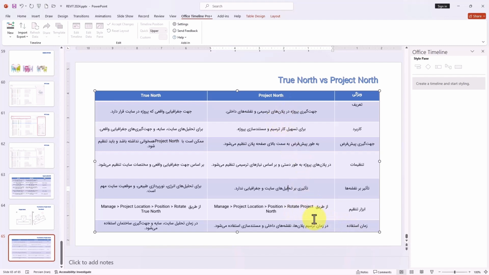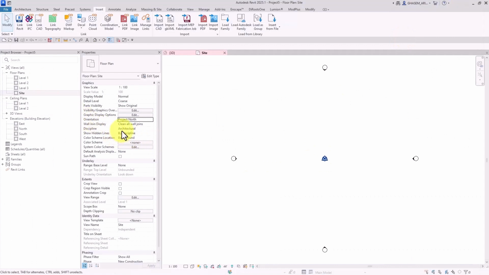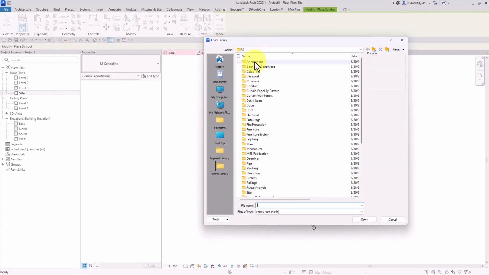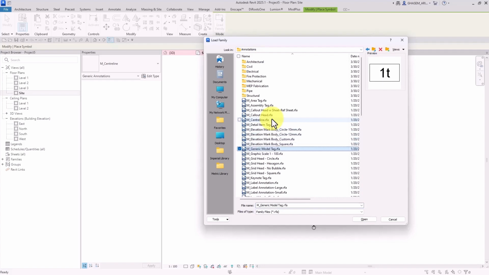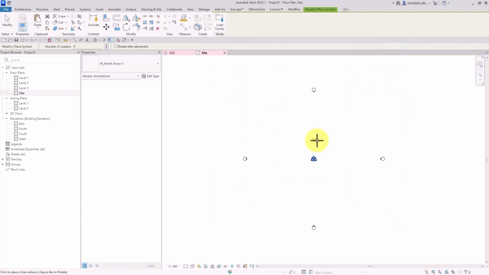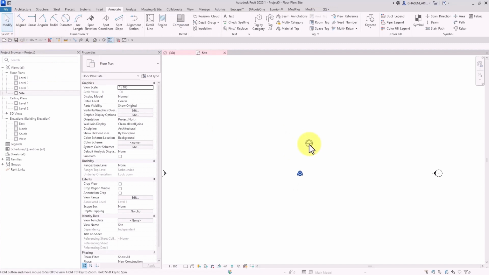The tool is in Manage, and we can use it to rotate. Project north is used for drawing and documentation, but true north is used for analyzing the site, shadows, and other things. If I go to Annotate, Simulate, load number one, I can go to the north view. For example, among the default samples, I can enter the north view and set it like this.